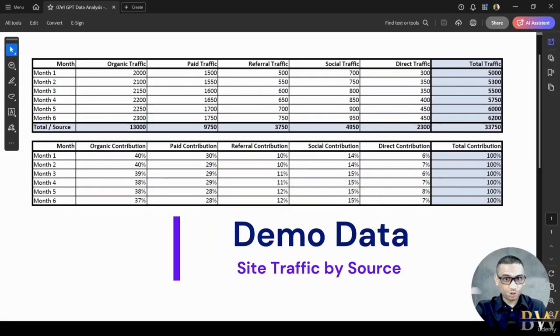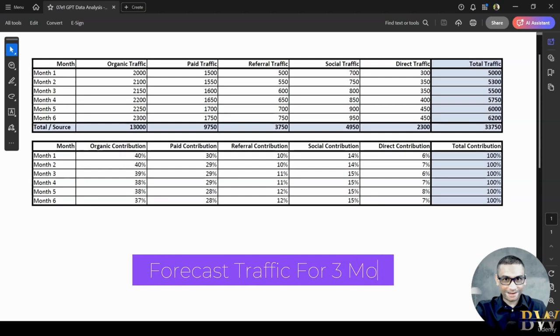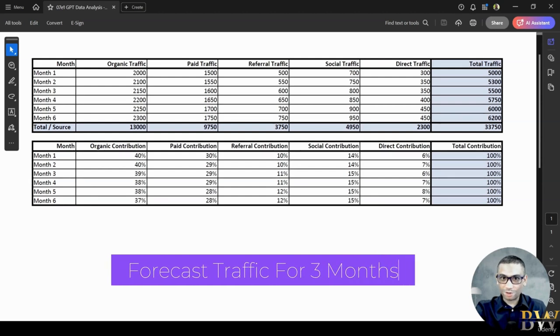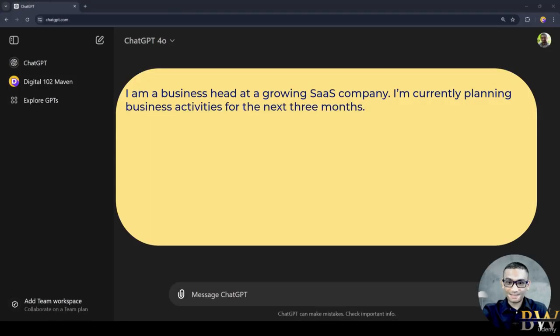Here, I've got source-wise website traffic data. This covers a period of 6 months. In this scenario, to be able to plan ahead, I'd like to have a forecast of traffic for the next 3 months. Let's look at a prompt to achieve this. I'm a business head at a growing SaaS company. I'm currently planning business activities for the next 3 months.